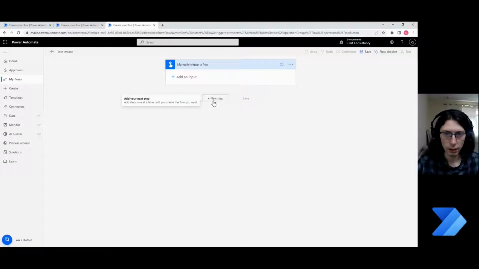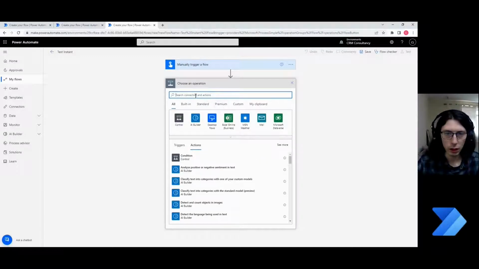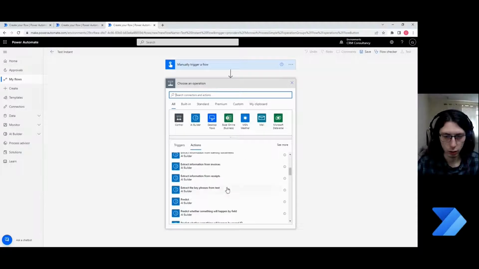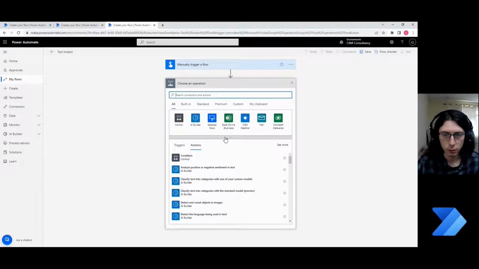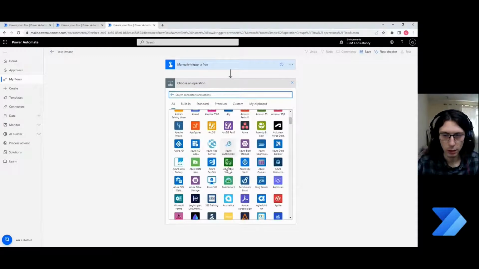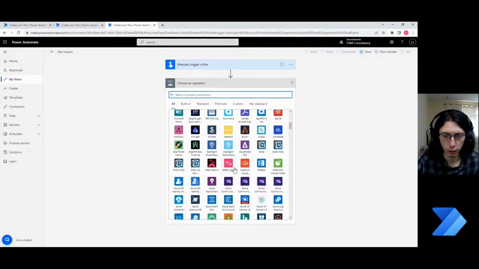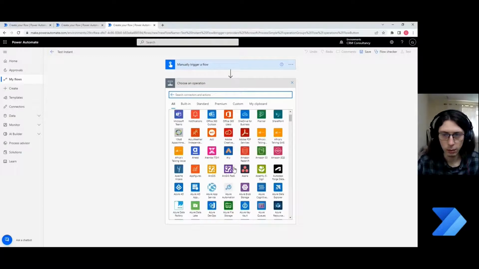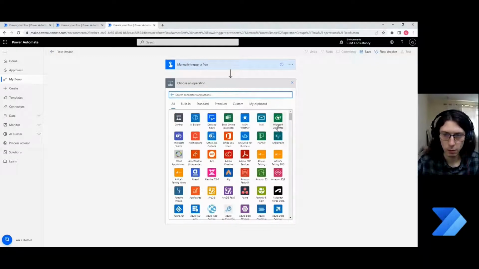And then next is where you get to the meat of adding new steps. Clicking new step brings up this screen, showing you a list of all of the various connectors available for flow, as well as all of the actions that are related to these connections. Clicking this drop-down shows the full list of every type of data source that my flow can connect to. For this example, we will be connecting to Microsoft Dataverse.